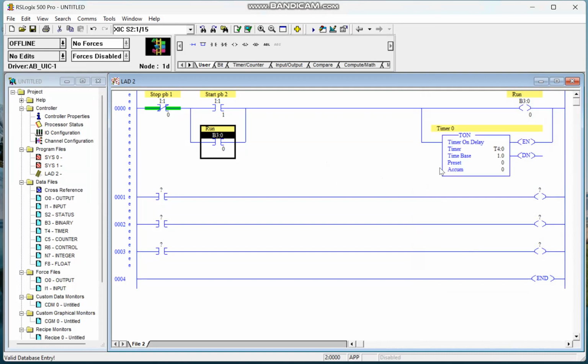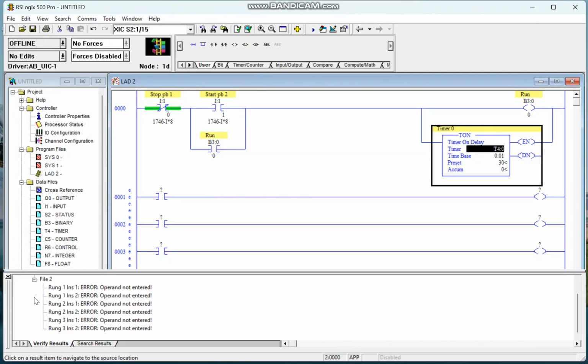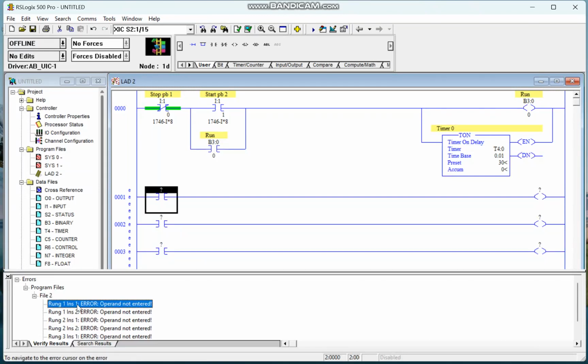Okay, so the preset, the time base is 0.01. The preset will be 30 seconds. And then here, one good thing about this program is that if you click on here, it'll tell you the things that you still need to finish. So when you're programming and you run into a problem, you just verify the program and click it here, and it'll tell you exactly what you are missing. See that? Okay.